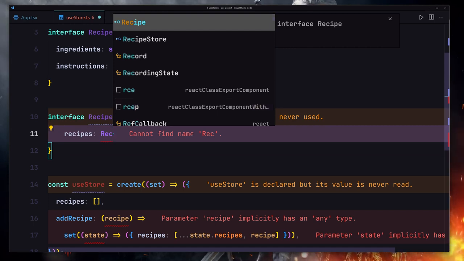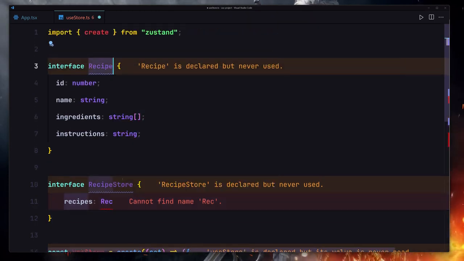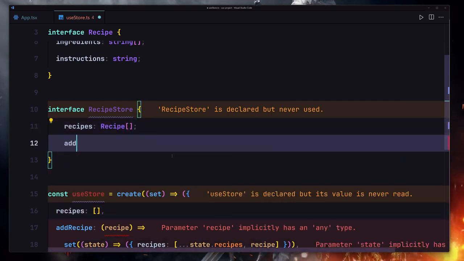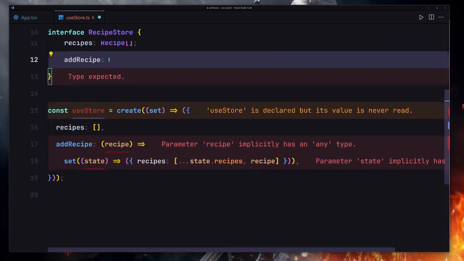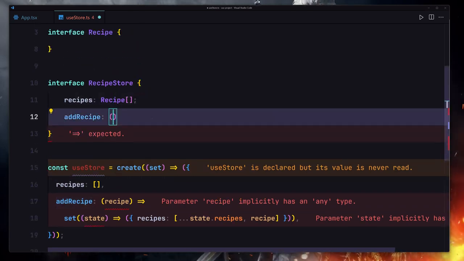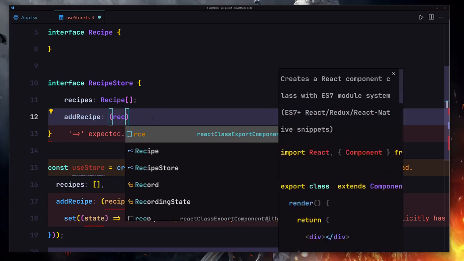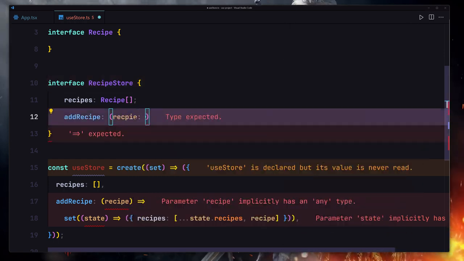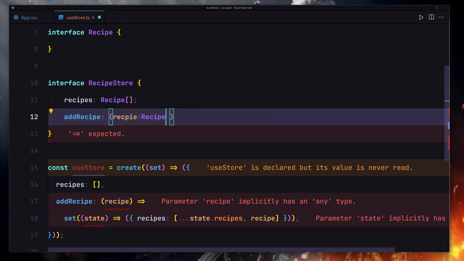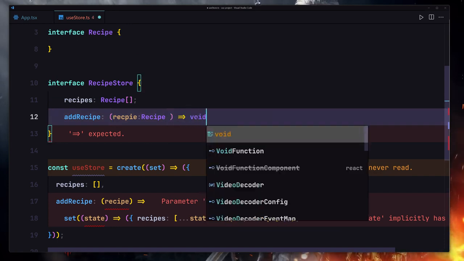You know what, let me just copy the name of that. I'm going to copy the name of that, place that right here, and we're going to be passing an array of recipes. After that, we would also need the add recipe function, which we have already defined right here. So I'm going to copy the name of that and place it right here. We have to specify the recipe as a parameter, and that recipe will be that recipe type. So now let me just also define that right here, and it's going to just return void.